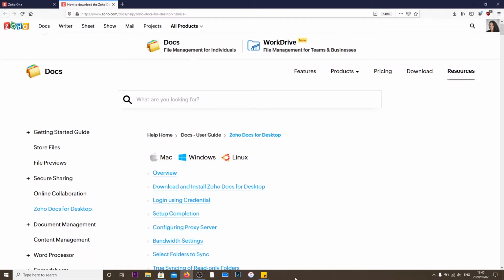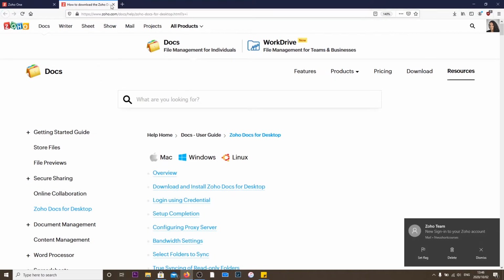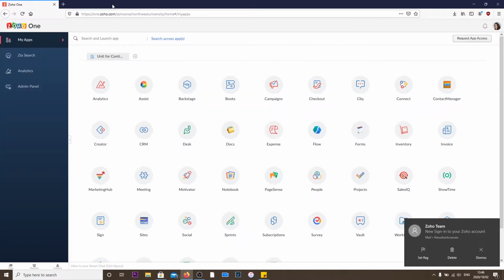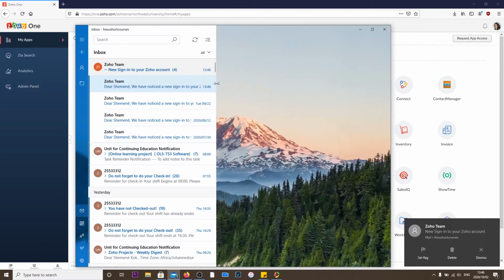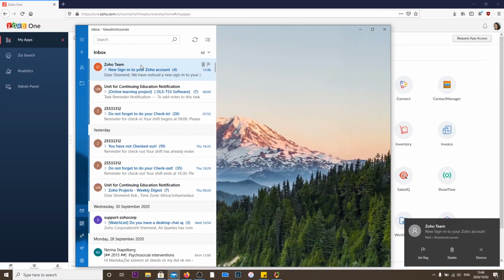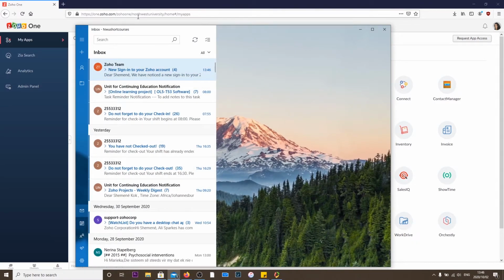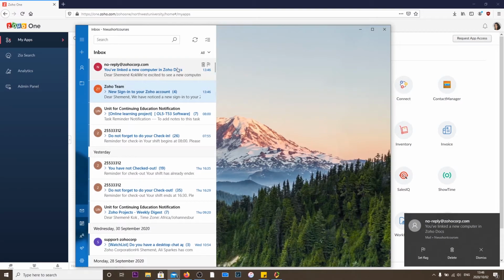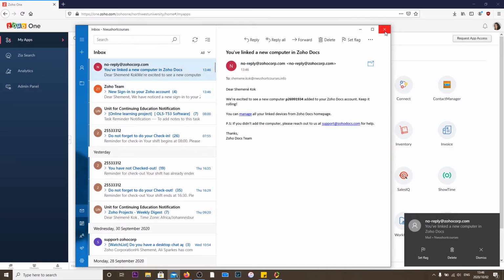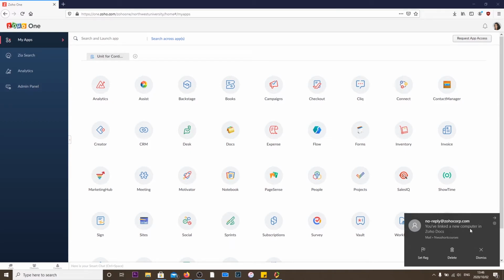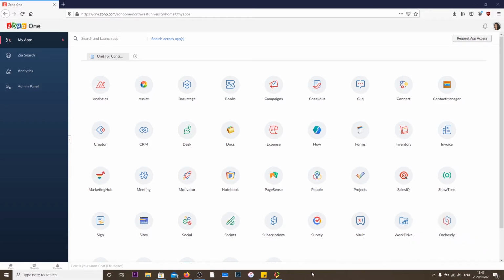Okay, and as you can see, I've entered my password and everything. You don't need to be on this site specifically, so you can just close this. New sign in to Zoho account. Now you see, these are the notifications I'm getting from Zoho Mail, because I've added my Zoho Mail to my email on my PC. I'm just going to say dismiss.